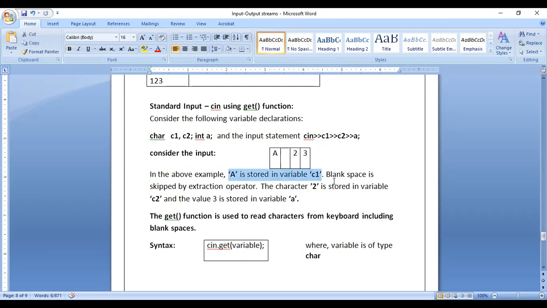Here, a very important thing is, whenever we press the space bar, that is considered as blank space. So blank space is skipped by the extraction operator. That means blank space is not considered as input. It is skipped. We can say it is a separator between A and 2, A and 3. It is like a separator. After skipping, the character 2 is stored in variable C2.